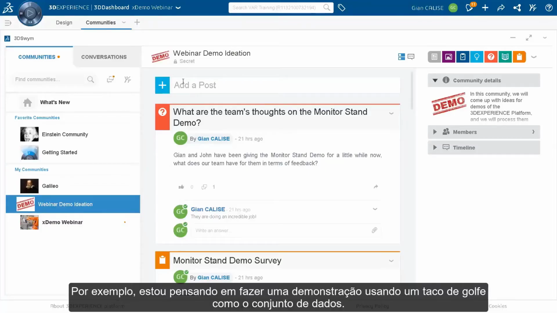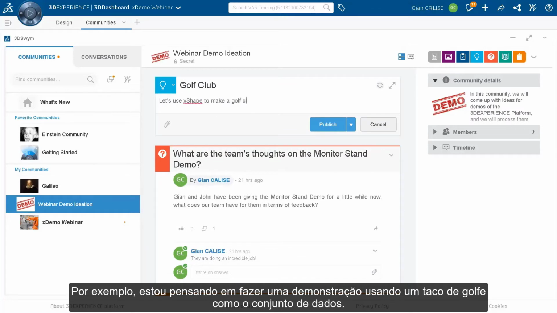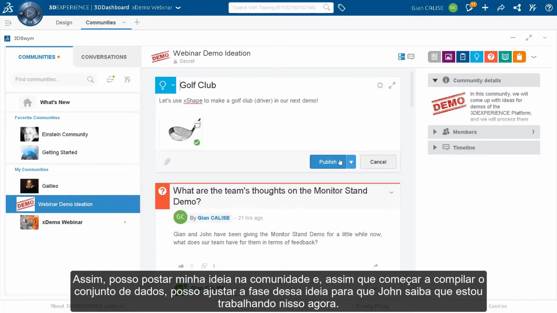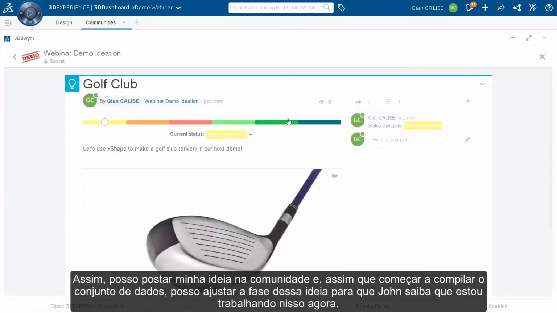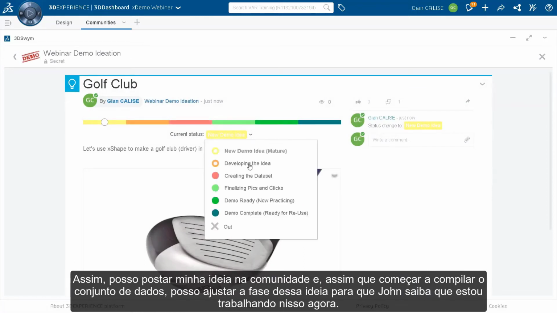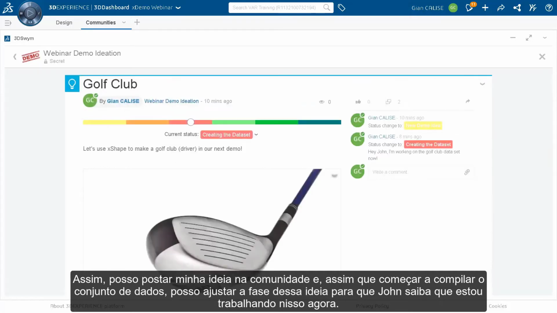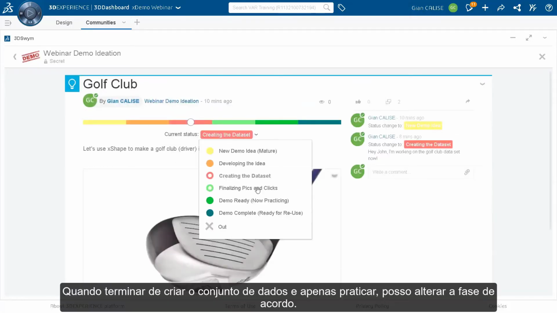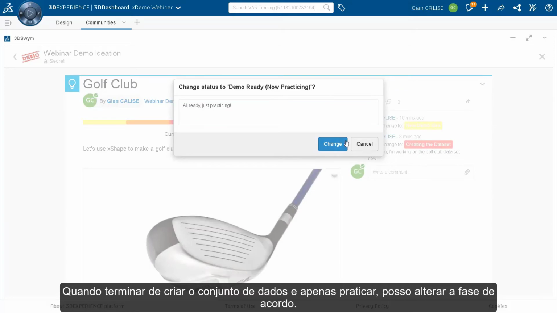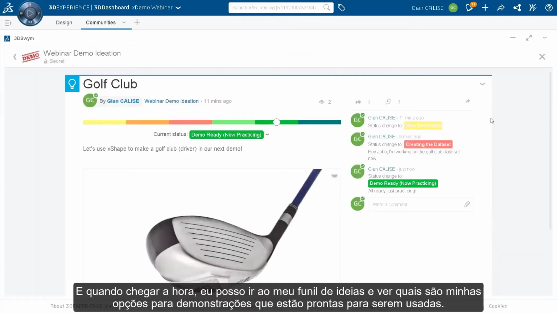For example, I've been considering making a demo using a golf club as the data set. So I can post my idea to the community, and then once I start building the data set, I can adjust the phase of this idea to let John know that I'm working on this right now. When I'm done creating the data set and I'm just practicing giving it, I can change the phase accordingly.